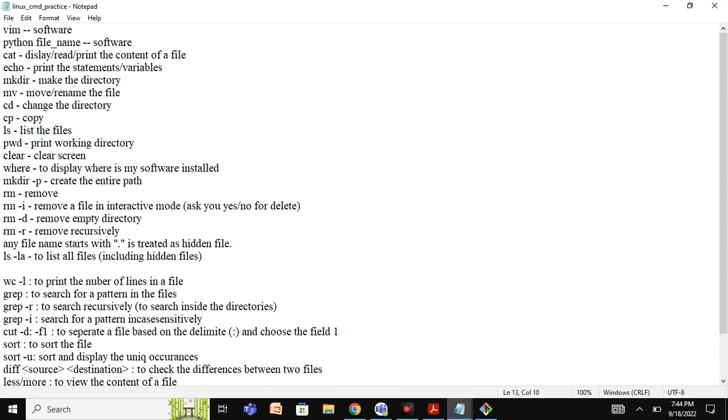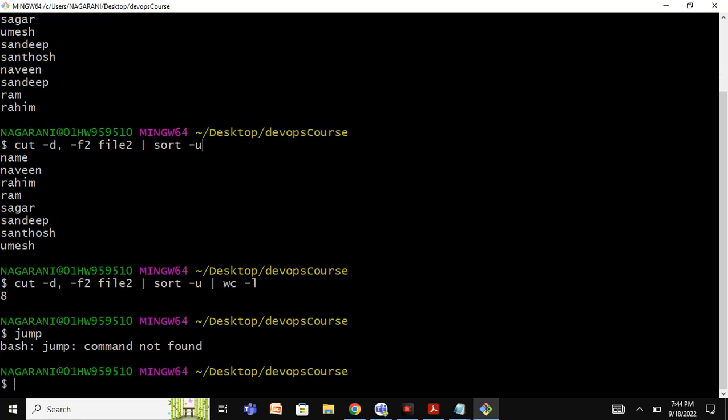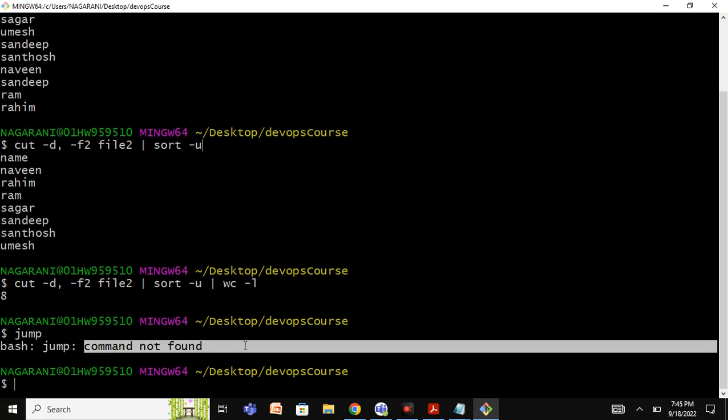So yeah, now let's say I'm typing vim. When I just type vim, it is trying to understand it as a program. So let's say someone comes to you and tells you to just check whether a program is installed or not. So let's say there is one software called jump. Whenever you run it, it says that command not found.